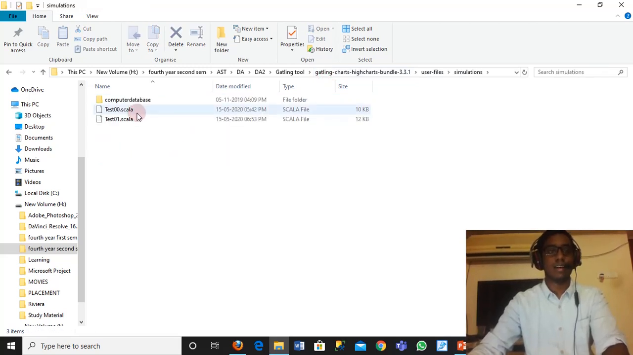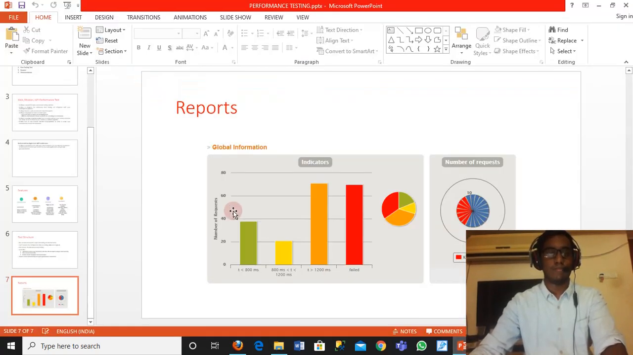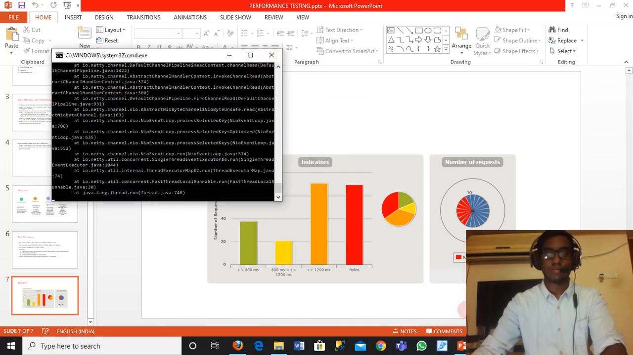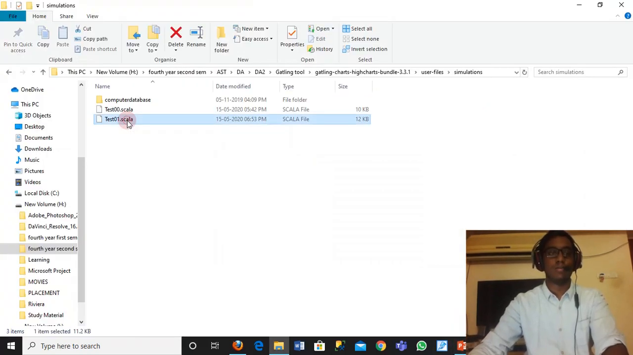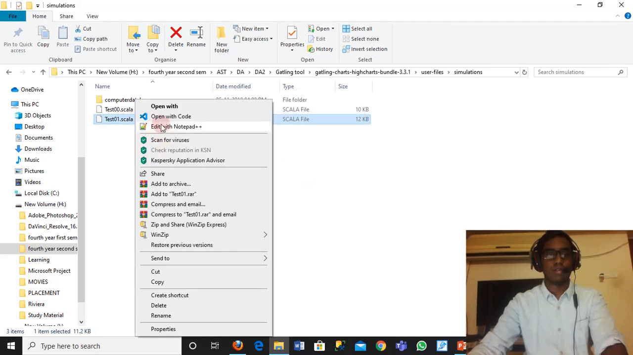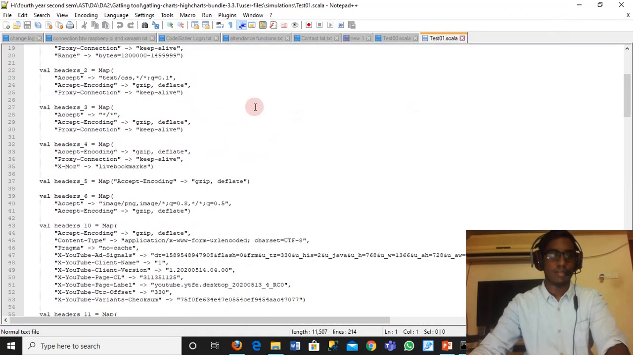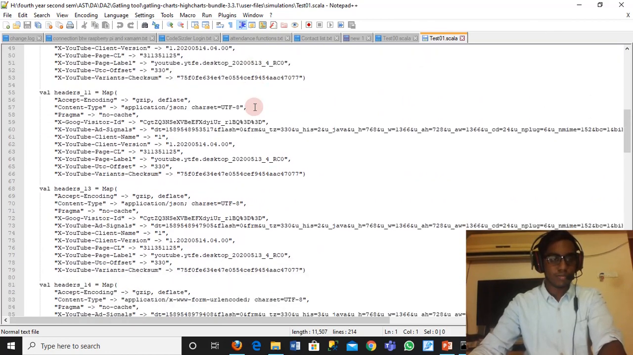Now you can see the simulation, user files, simulations, and do you remember that I have given test01 as the file name? So here it is, test01. Now click on that. I'm editing, opening with an IDE. Now I'm using Notepad++.